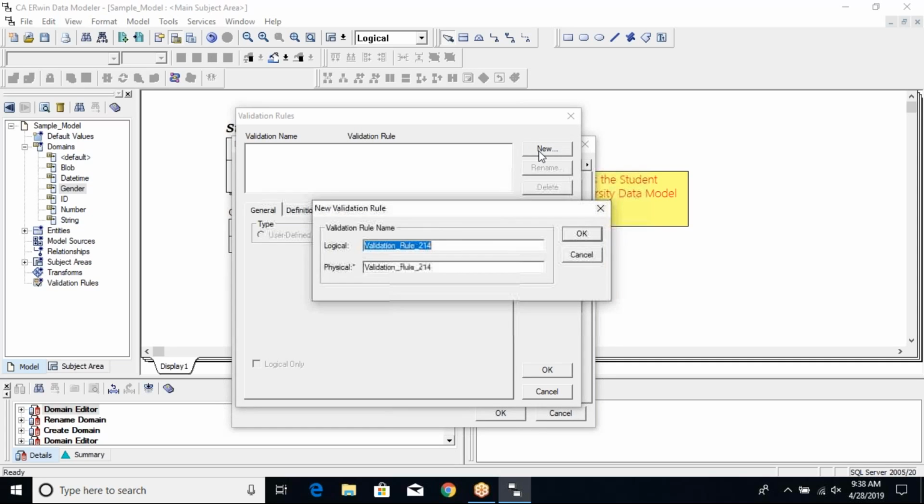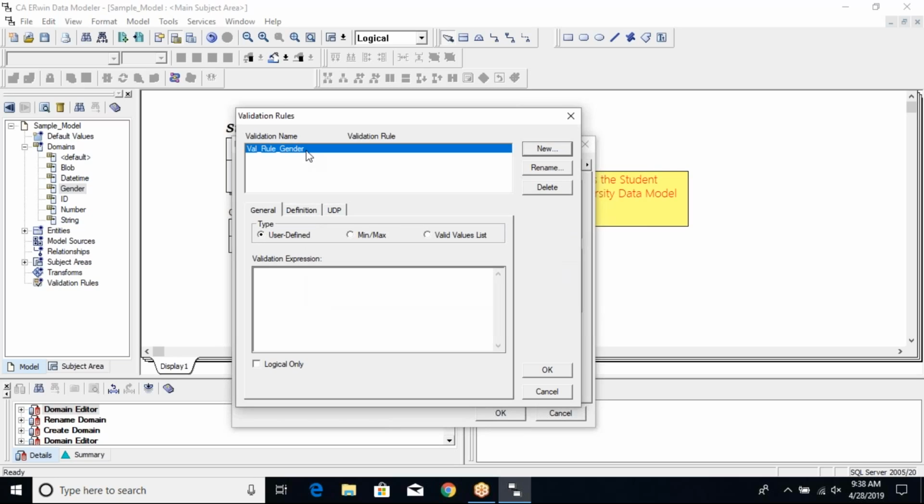So I can define, click on new over here, and I would see the validation rule again generated with some random number. So I can change it to a meaningful name. Whatever standard I have for naming a validation rule, or a better way would be validation rule underscore gender. And I want the same name for the physical data model as well. So just select it and say okay. Now this has been added over here.